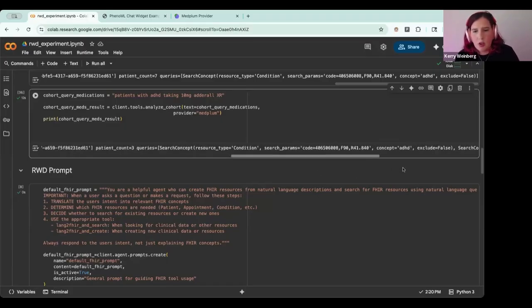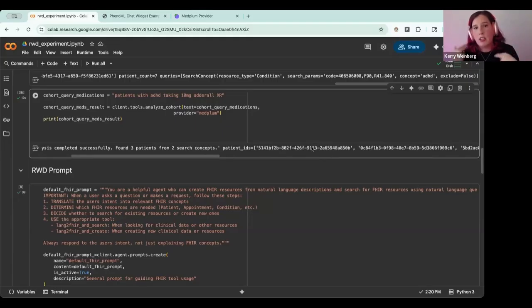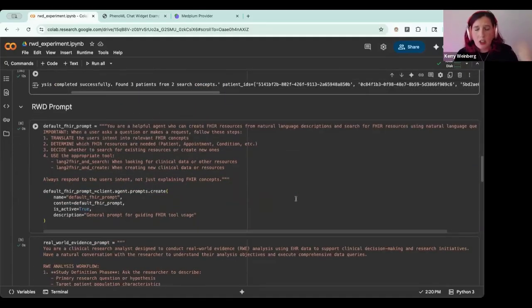So here it's looking for two sets of searches based on condition codes and then based on RxNorm values, and then does the set intersection of those to get the narrowed down list of patient IDs that matched those two different search criteria. And you can extend this further.